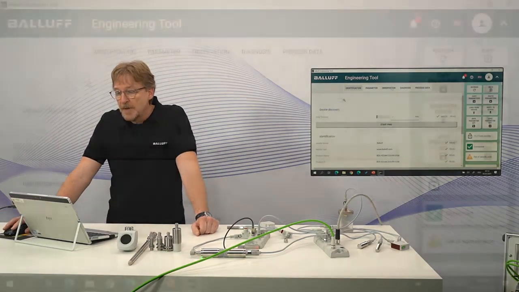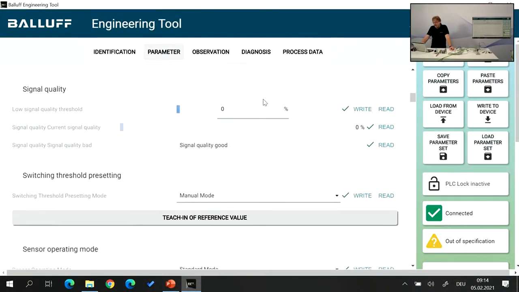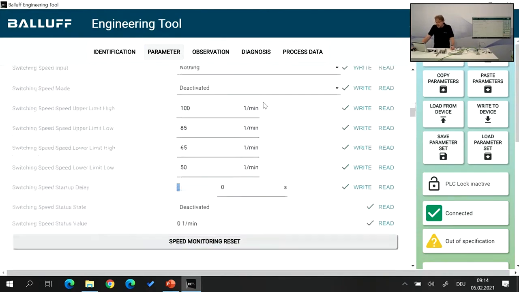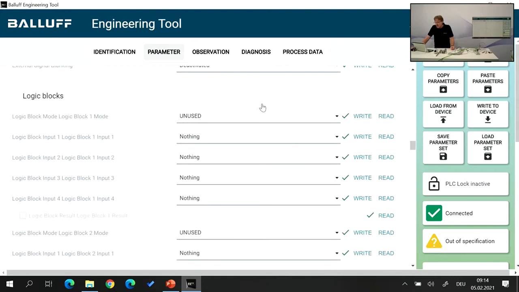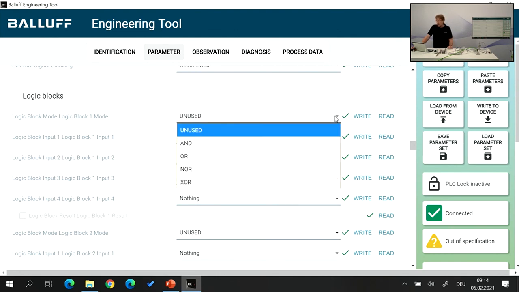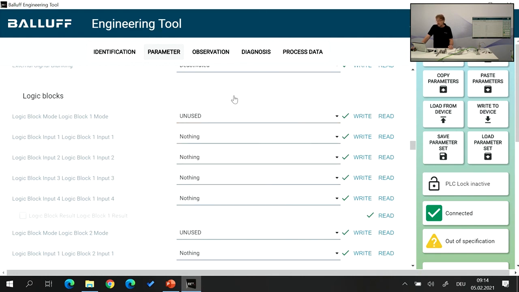And next time, we will go into the parameter area with these components and have a look, for example, at this specific area, which is called the logic blocks. You see that we can do logic connections in every single component. You can do AND, OR, NOR or XOR connections with internal information.